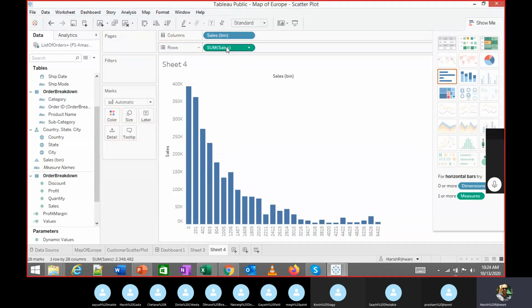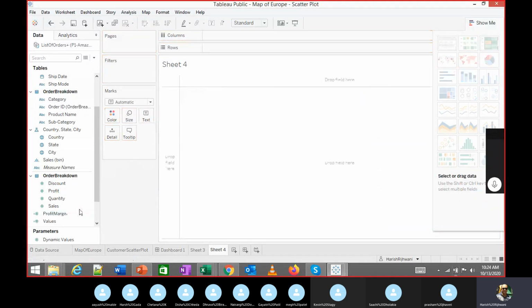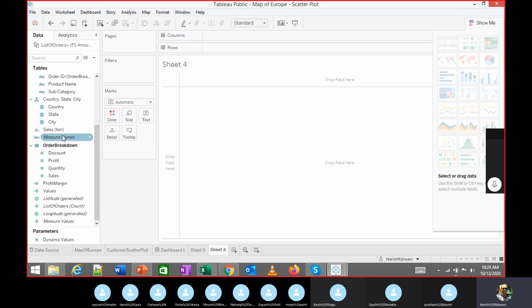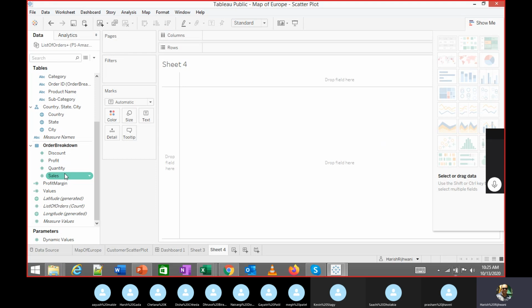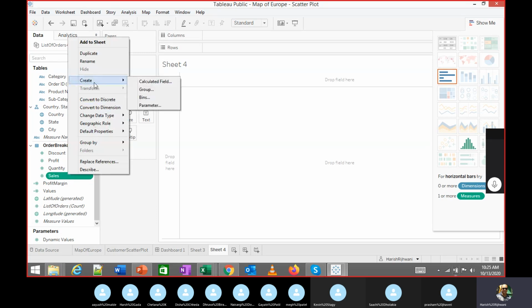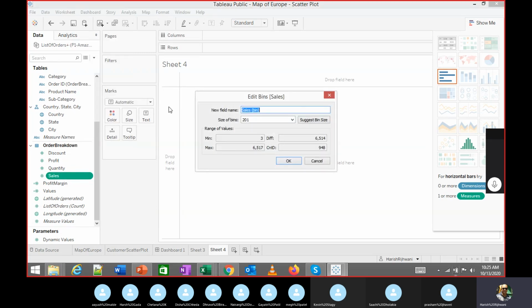This is like a histogram. What I did was just click a particular, I'll remove this. I right-clicked on sales and created bins. You've seen a histogram, by the way. Do you know what a histogram is? Yes, sir. Right click and create the bins which are there in the histogram. So you can choose the size of the bin, whatever you want. 201 for now.